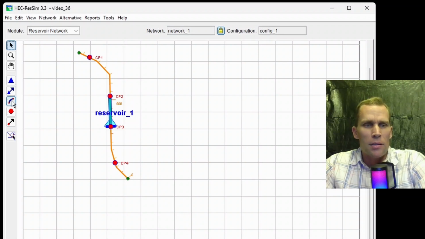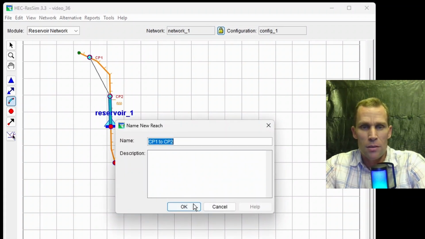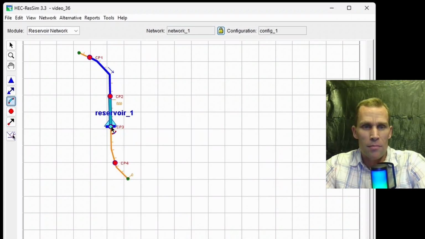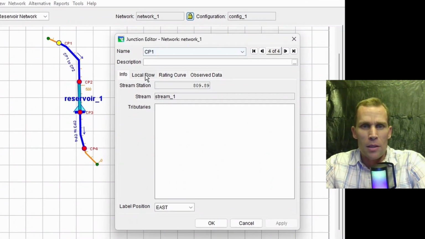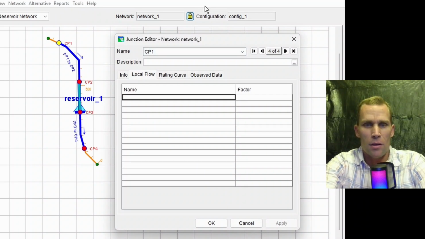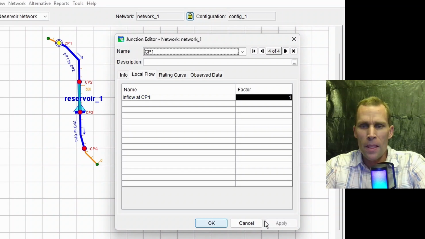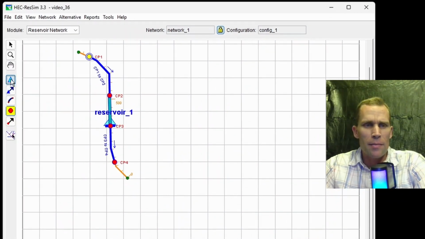I'm going to go ahead and connect the network here by selecting the reach tool in the left tools menu, hold down Control on the upstream junction, then let go of Control, and then just click on the next downstream junction. You can give it whatever name you want, but do that for the downstream reach as well. And we're in business. Okay, so next, let's go ahead and add that inflow to the upstream junction, which is CP1. So I'm going to click on this local flow tab, and then I'll just call it inflow at CP1 with a factor of 1 over here. Apply.